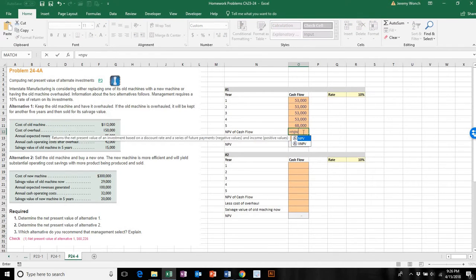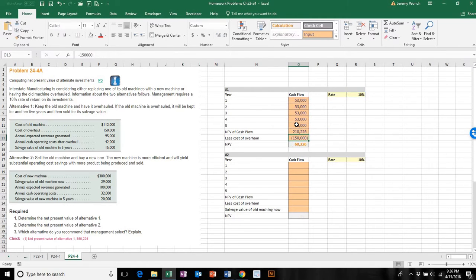If we do our net present value formula, we're going to have a rate of 10%, and then we're going to grab our cash flows here. So we have a net present value of cash flows of 210, plus we're going to spend 150 right off the top in order to fix that machine. So we have a net present value of $60,000. That's saying that if we go ahead and keep this old machine, that works. We're still positive net present value. There's nothing wrong with that.